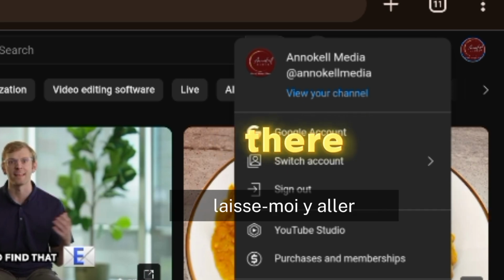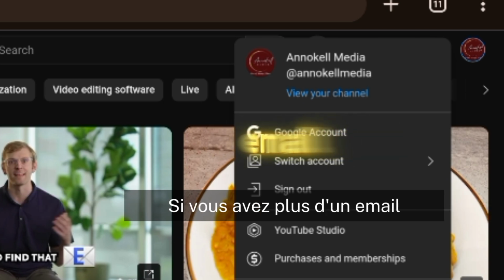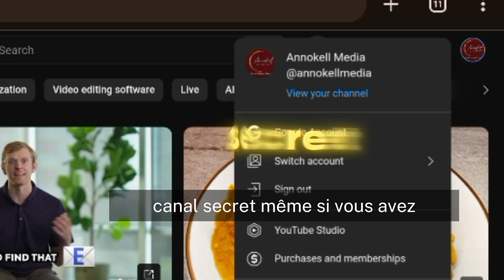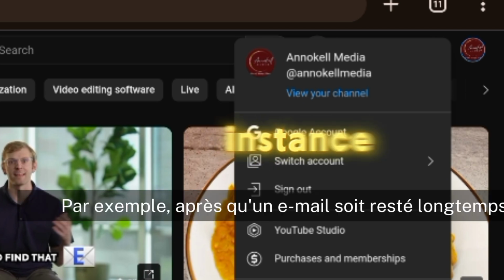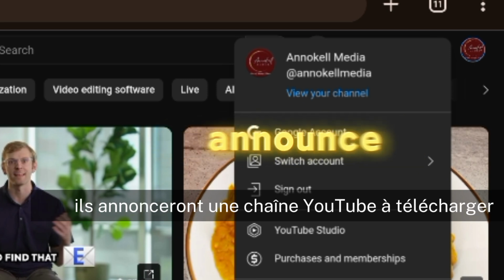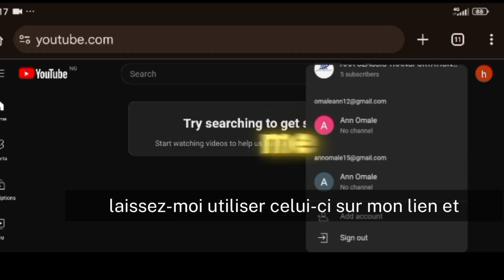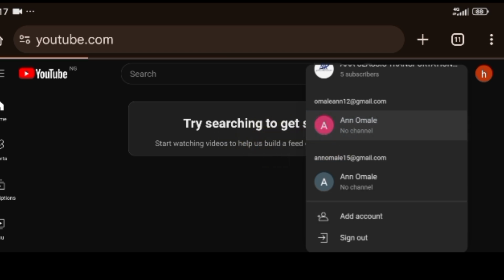Let me go there. Now you're going to click on switch account if you have more than one email. But if you have just one email, you'll see create channel. Or even if you have, for instance, after an email has stayed for long, it will automatically have a YouTube channel there. They will now tell you to set up channel or to upload. But now let's switch account. Let me use this one, the Omale, and you click on it.